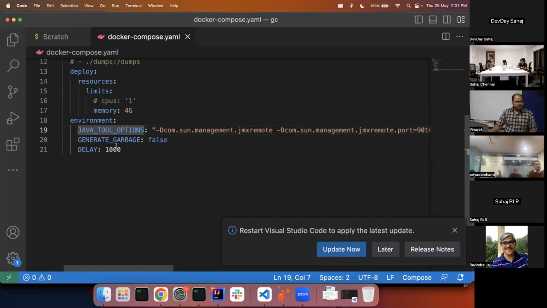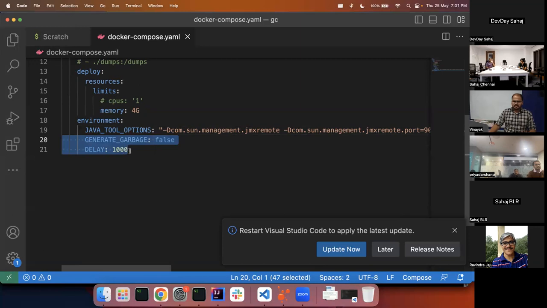No. Okay. Just for clarification, the generate garbage and delay flags are the environment variables of your application? Yes. These are two application-specific variables, the code that I've added for the demo purpose.